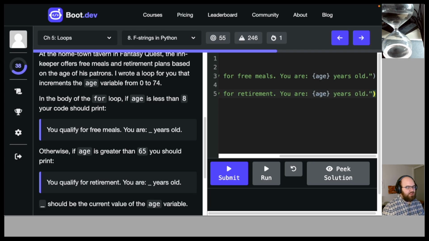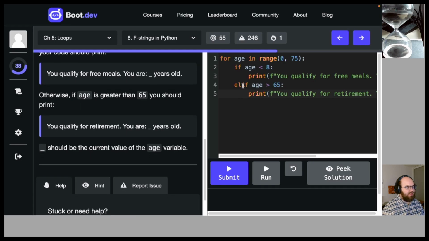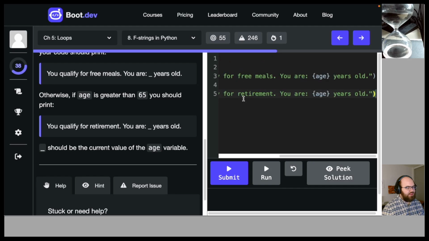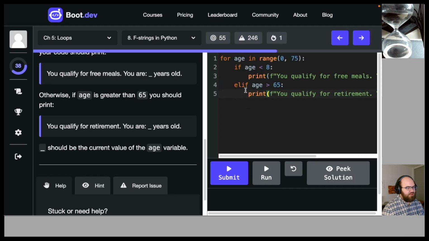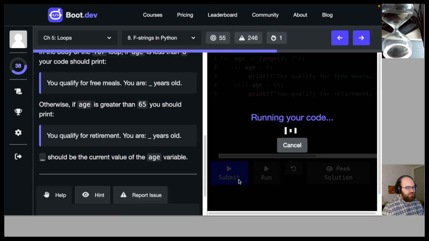Age years old. So again, we put the braces and we put the variable name in here. And the syntax highlighting is nice because it suggests that this age is going to mean something different than if I typed age over here. Underscore should be the current value of the age variable, and we don't do anything, so I don't make an else statement. I could write an else statement, but the problem doesn't require it. So you qualify for retirement, you are 74 years old. Looks good.